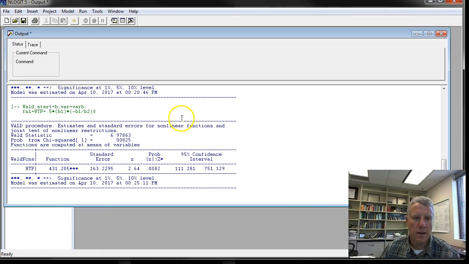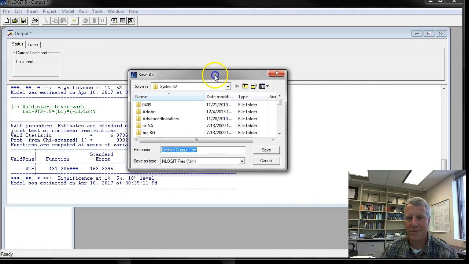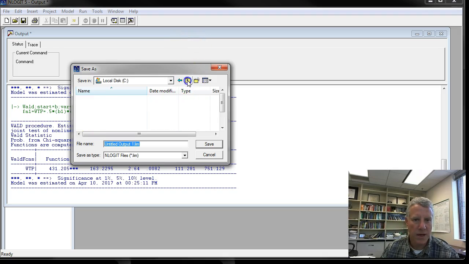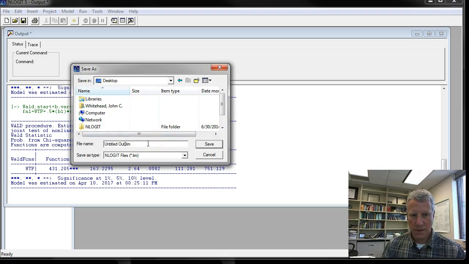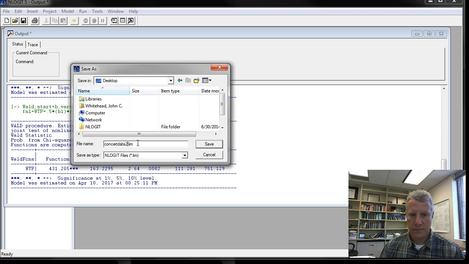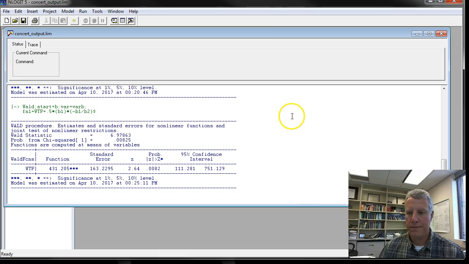So now I don't want to lose my results if I exit out of LimDep. So I'm going to click File, Save As, and the name that LimDep wants you to assign it is Untitled Output. I'm going to change that so I recognize it next time. I'm going to put it on the desktop with all my other LimDep files, and I'm going to call that concert data 2.lim. Save that. And so that already exists, and that is my command line, so I don't want to replace that. So I'm going to click No. And I'll just call this concert output.lim. Save. And so now I have my output saved, and I can continue working in LimDep.